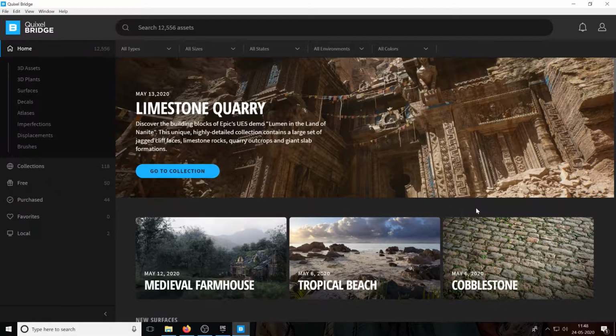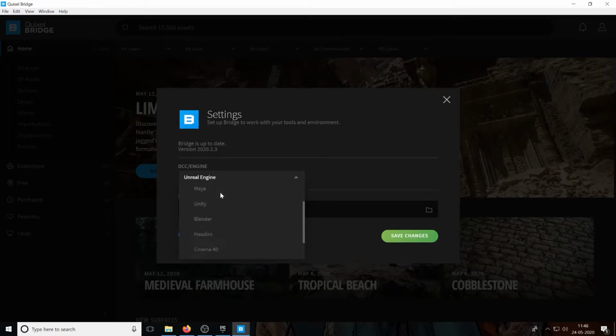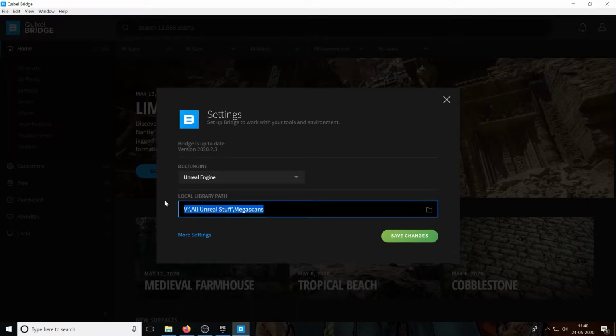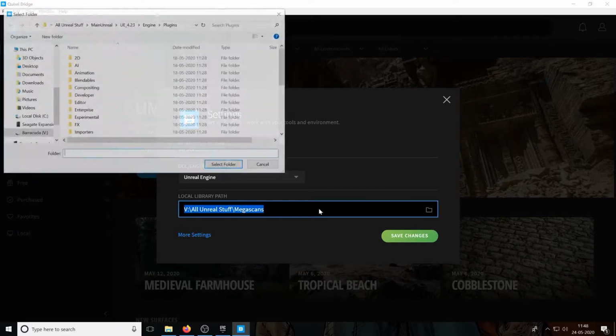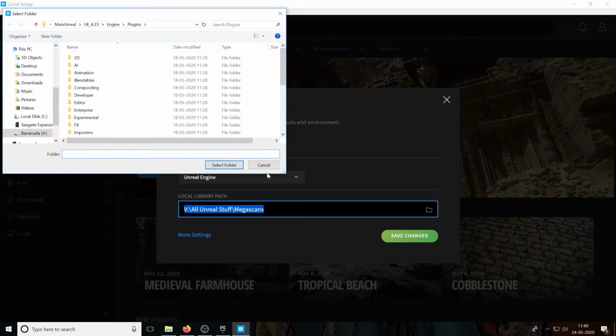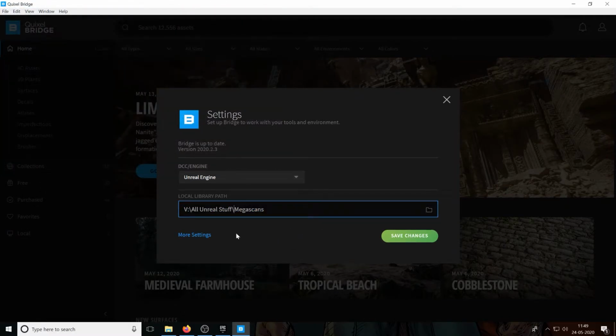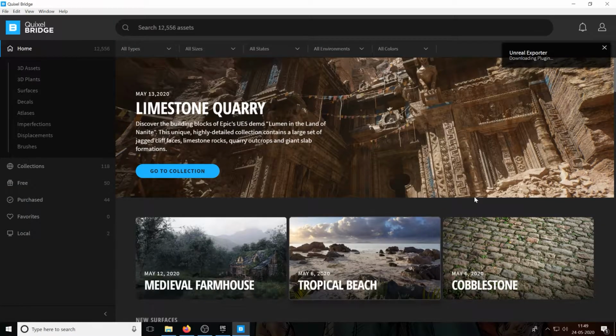So just pay attention. First thing you need to do is close your Unreal Engine. I've closed Unreal, and if you don't close Unreal, it won't install the plugin properly. The next thing you do is, when you open Quixel Bridge, go to Edit and Settings, and set your DCC or your engine as the Unreal Engine, and set your local library path as someplace outside the engine. This has to be somewhere other than where Unreal is. This is where Unreal is. We don't want it here. I want it in this other folder called all Unreal stuff/megascans. My Unreal Engine is in some other place. So press Save Changes, right? That's going to start downloading the plugin.